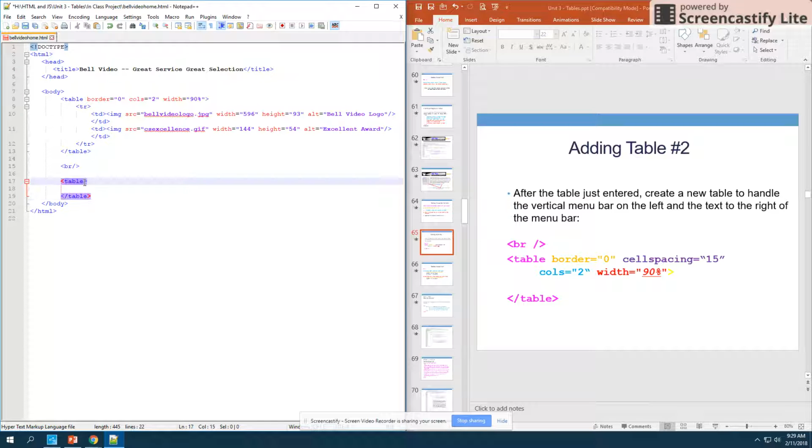And then inside of my table, I know a couple of things about it. I know that it has a border of 0 pixels. I know that it has a cell spacing of 15 pixels. I know it has 2 columns of text. And then I know it has a width that takes up 90% of the browser. Notice I didn't just put 90, that would indicate 90 pixels. So I'm doing 90%. And then from here, I also know that I have 1 row in here. So I'm going to add that in as well and close that off.